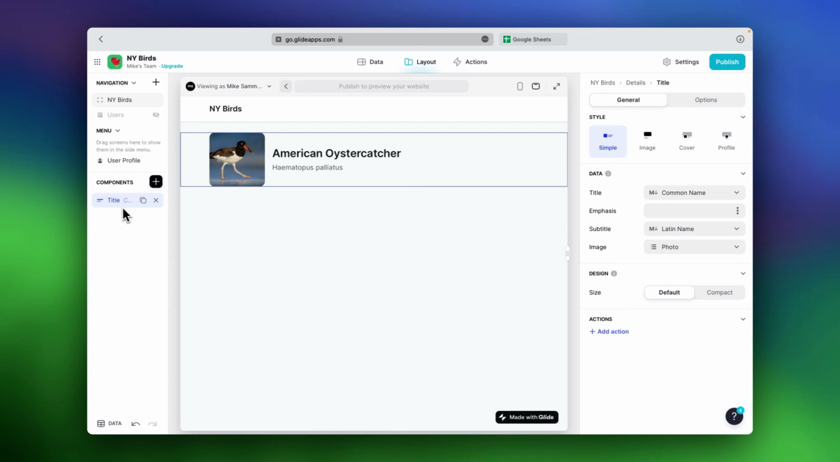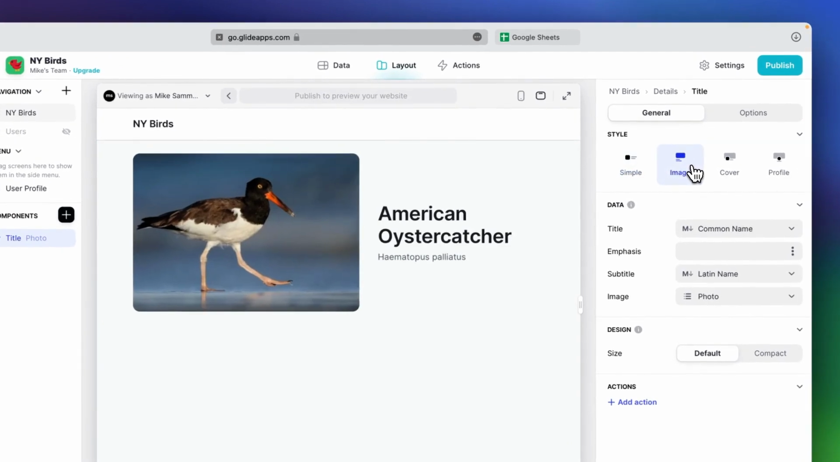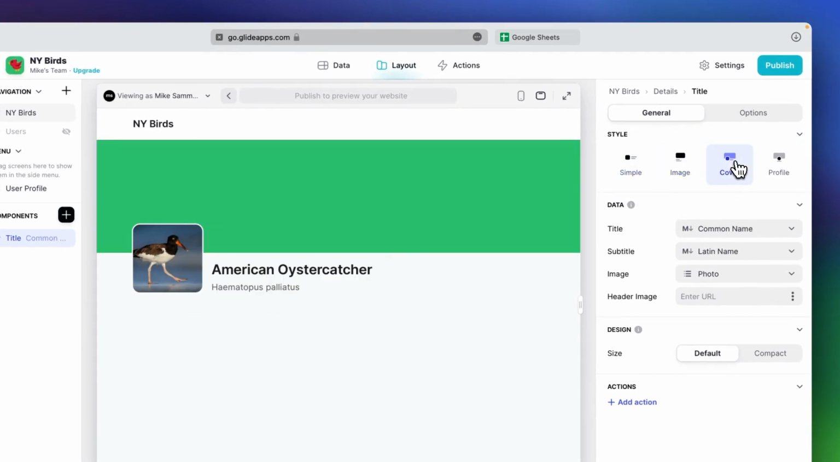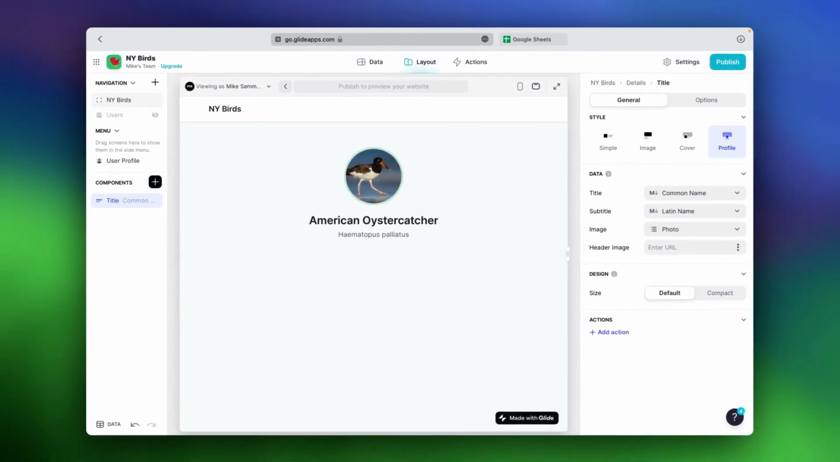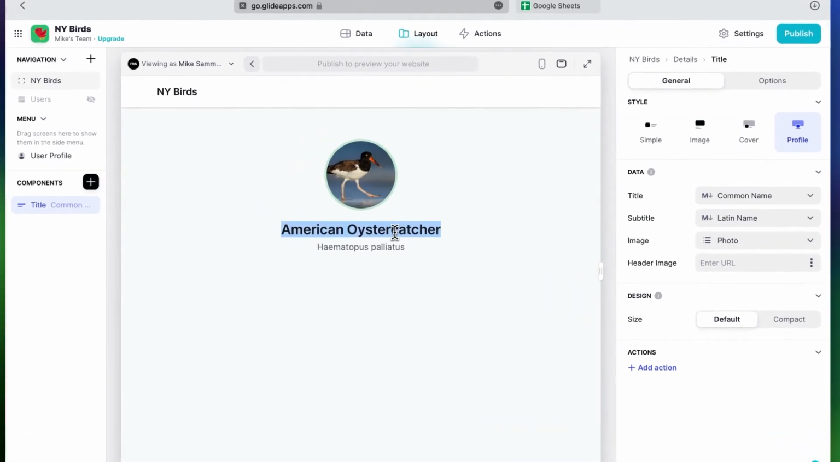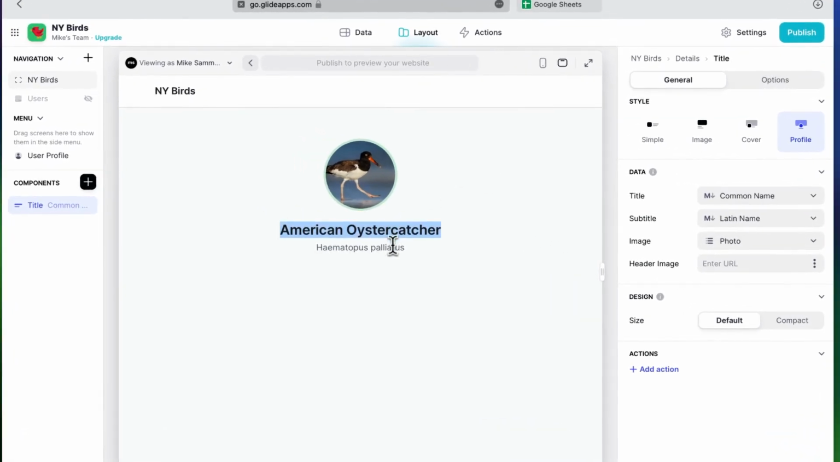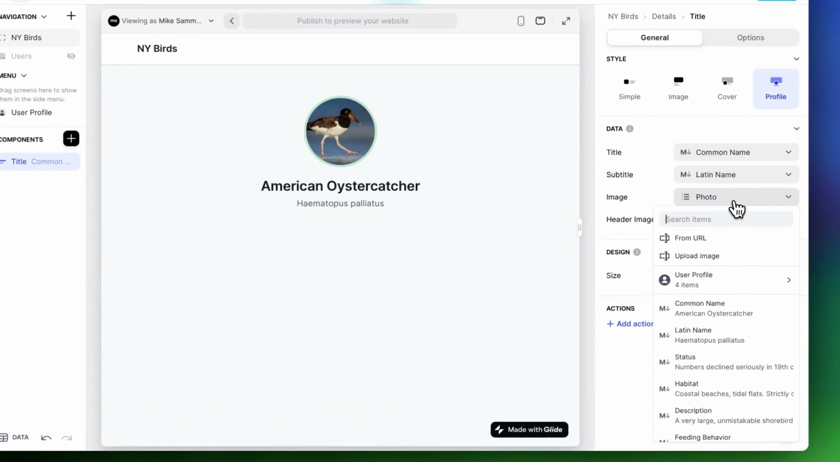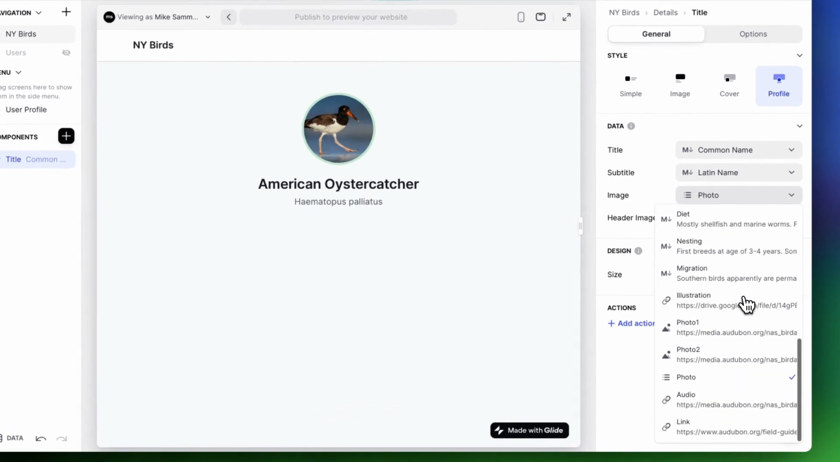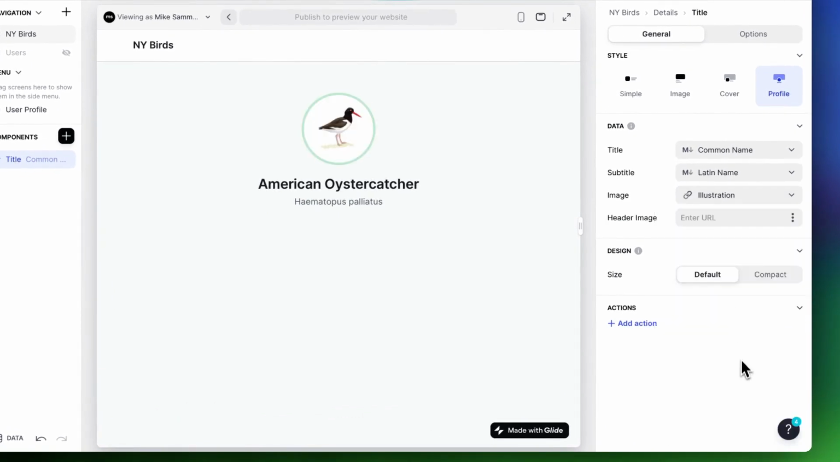And so it's selected. So over here on the right, I can customize it. And you see I have a few different styles, a larger one, this kind of cover image style, or a centered style. And I actually like the centered one for this particular app, so I'm going to leave that. And I want the title of the bird, or the name of the bird here, and the Latin name to be beneath. I do want to change my image to that illustration, though. We're going to use the photos later on, but for now I'm going to change my image to the illustration.